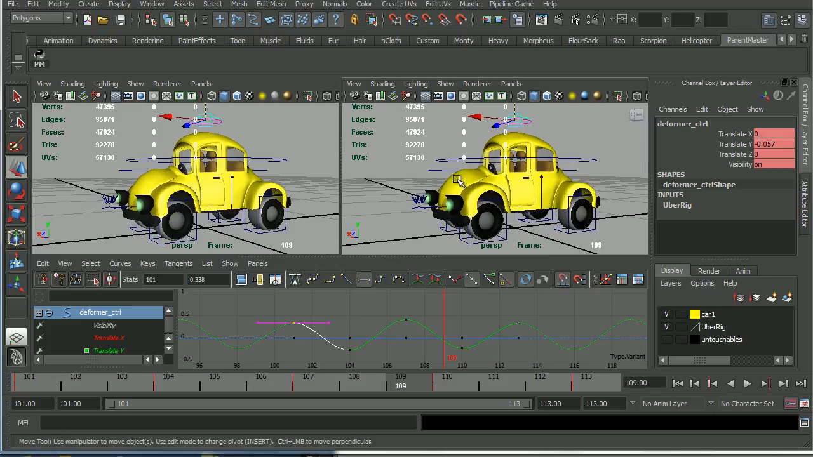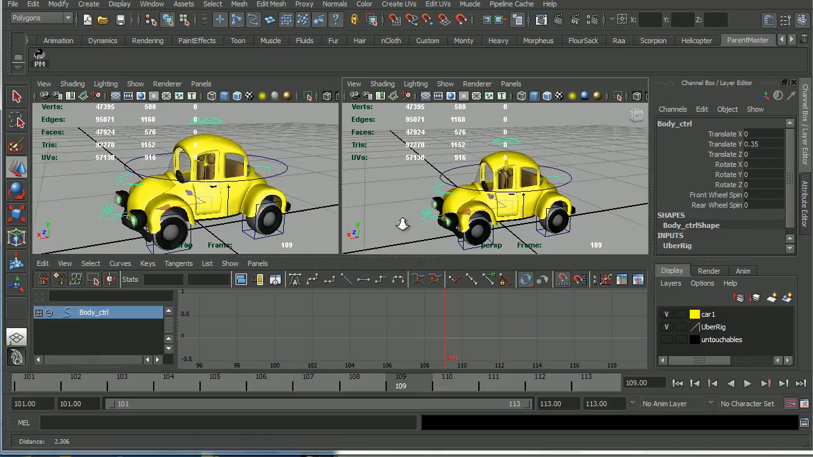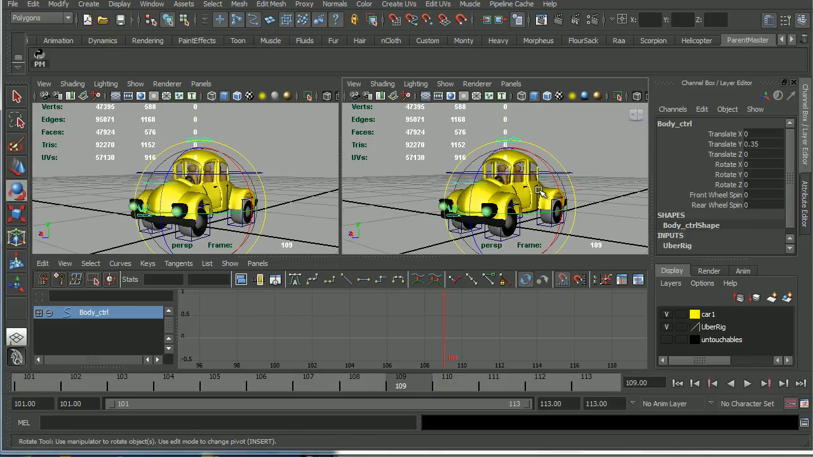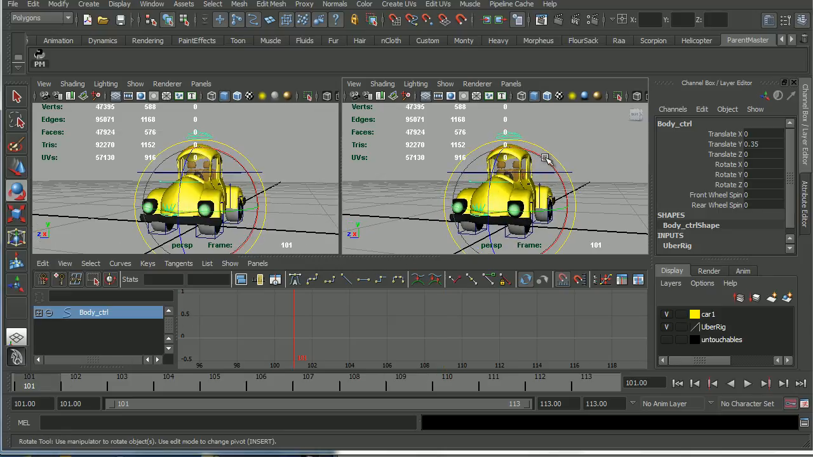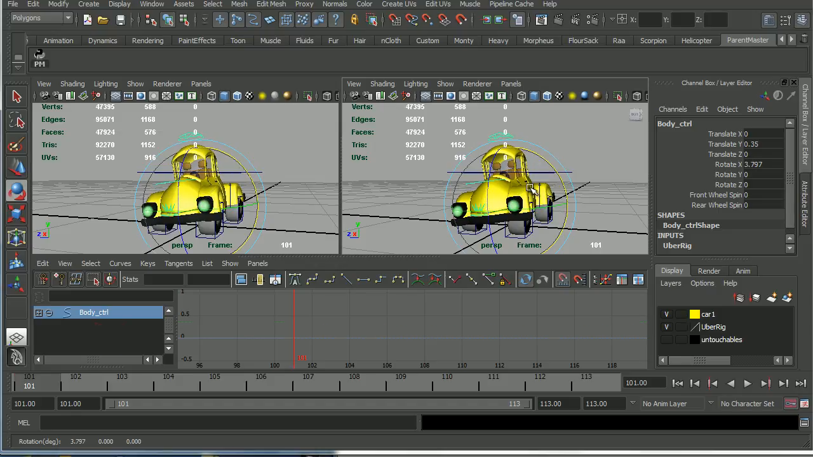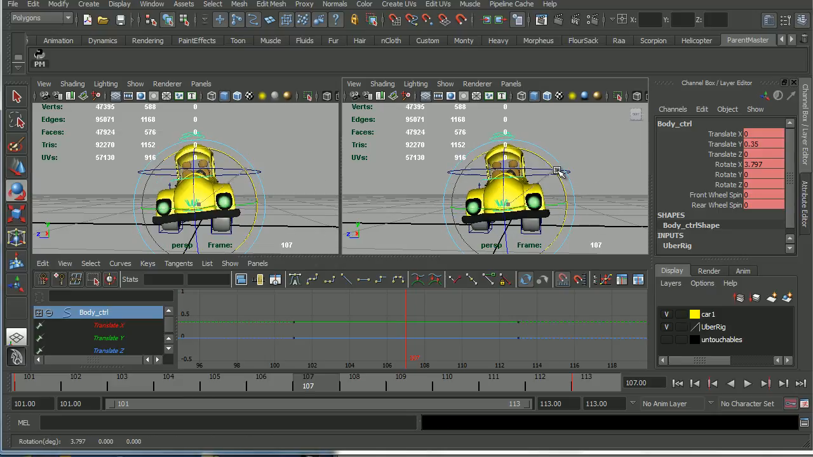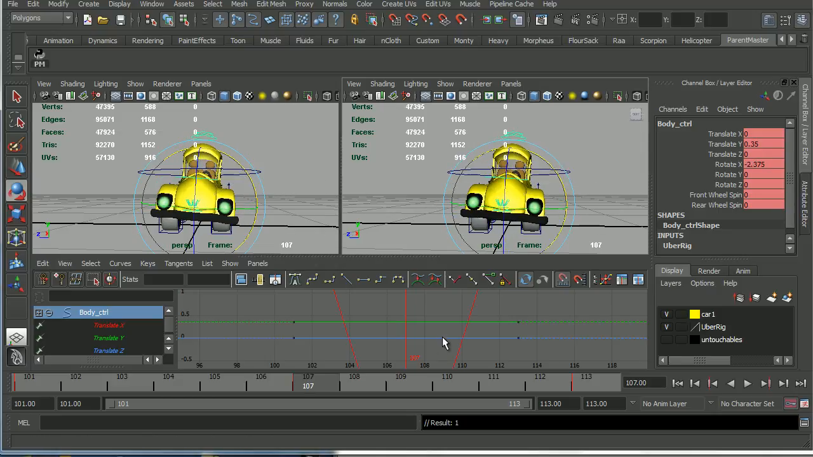Now I'm going to go to the move control at the front of the car. That's this guy here. I'm going to go to the rotate tool, and I'm going to rotate the car slightly to the left at the beginning. Hit S. Then I'm going to middle mouse drag that over to 113 and hit S again. Middle mouse dragging basically sets a keyframe in the same position on that number, 113. And now to 107, I'm going to rotate the car the other way. Hit S again just to make sure I've got a keyframe set.